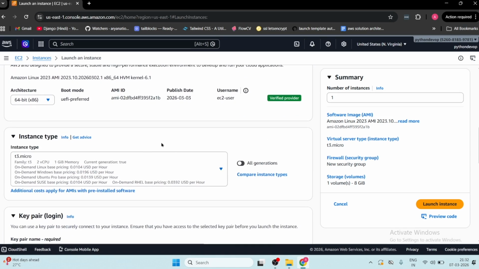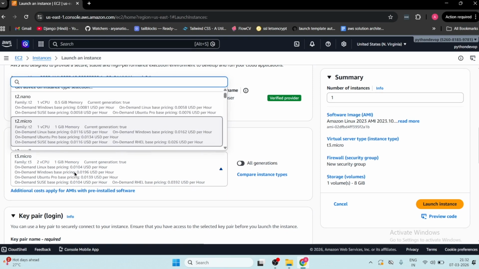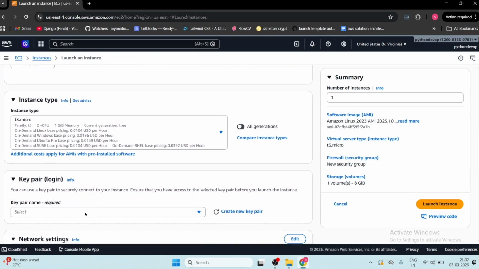Next we have to choose the instance type. In instance type we have multiple options. In the previous video I shared how to choose the instance type. Meanwhile, I don't have free tier, so I'm going with the T3 micro. It has 2 vCPU, 1GB memory and family T3.